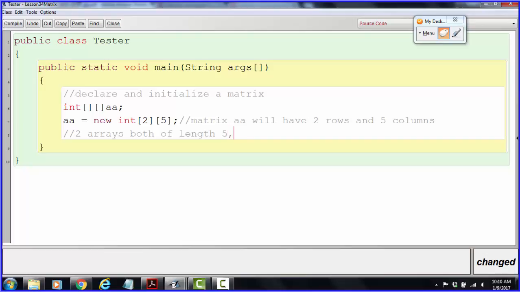This matrix right now by default would have all values of 0. We've seen that just like we saw previously with an integer array. So by default, everything would be initialized to 0 here. Okay, well, that's one way we could do it.